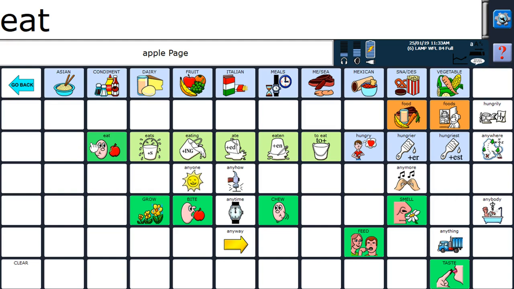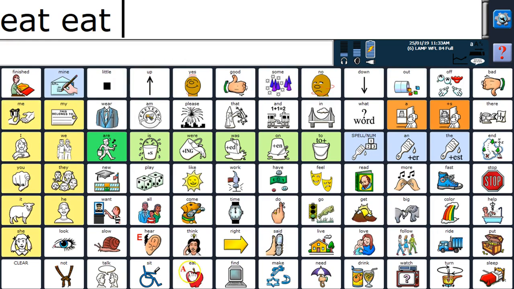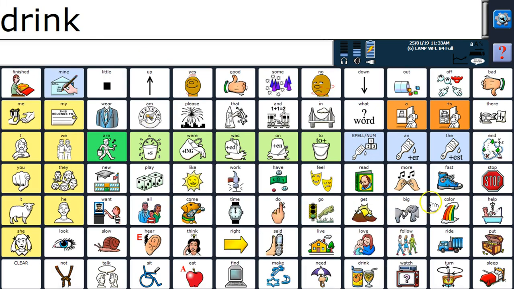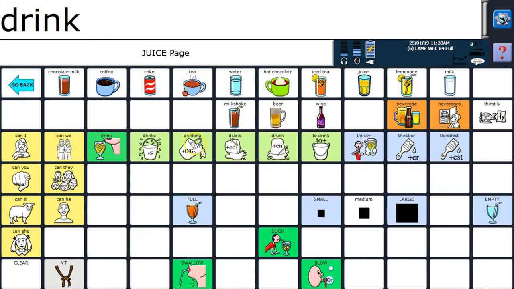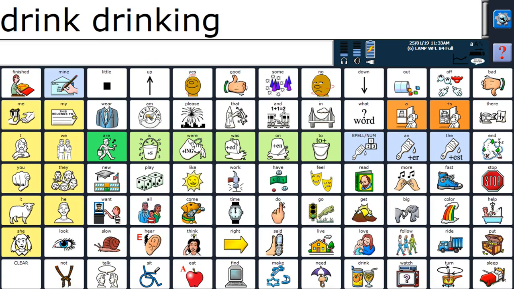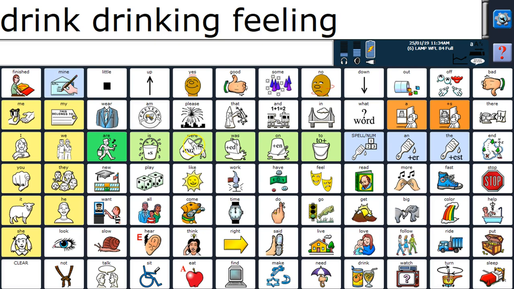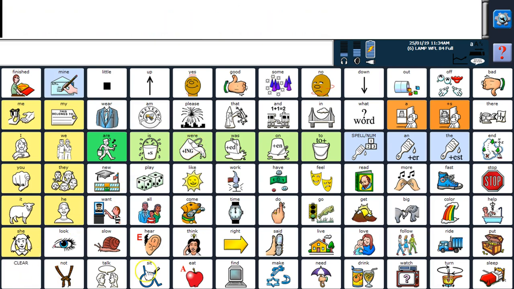I can say eat, or I can say eating. If I want to say drink or drinking, I can see drink here, or drinking in this location. Same if I asked you where feeling would be, you would predict that it would be here. So that's our verb patterns.